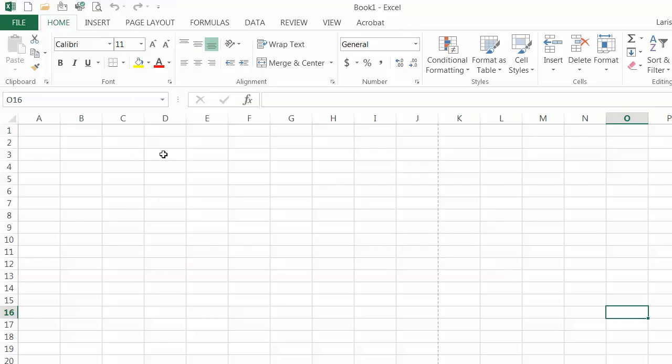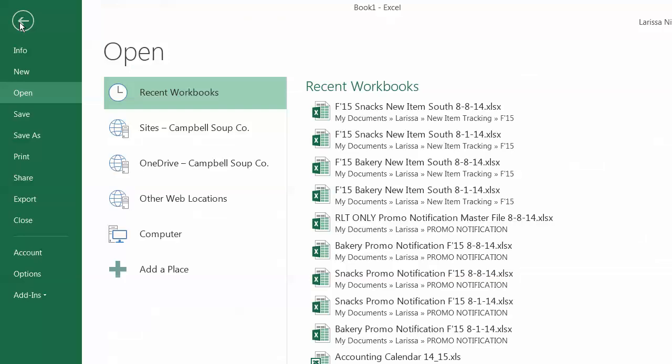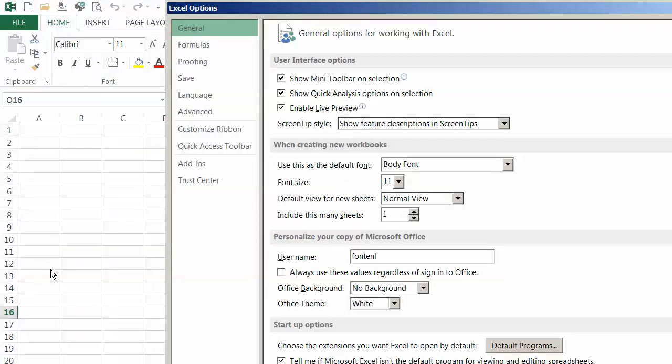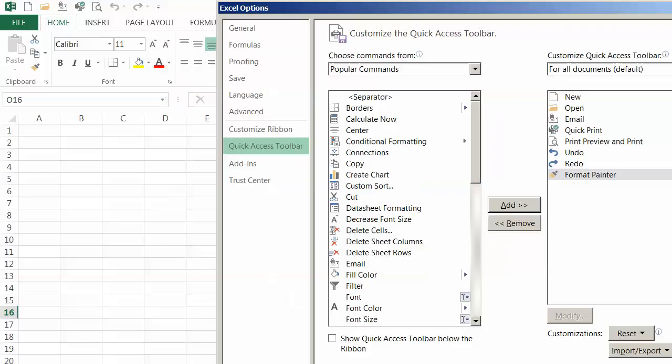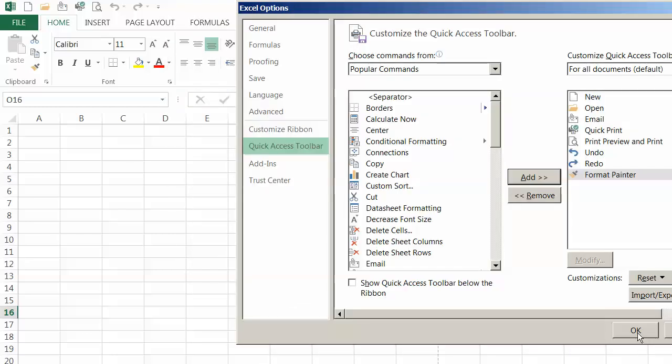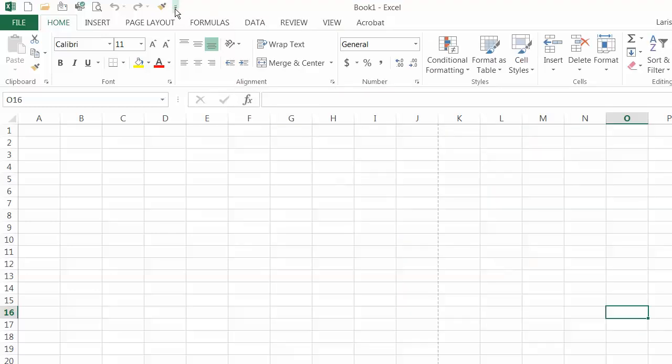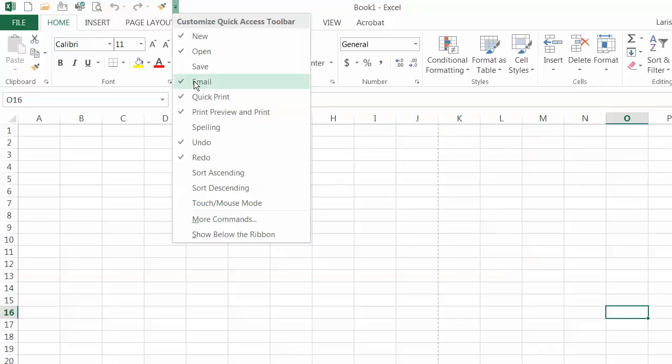I also like one more button that is not available in the drop-down. To get it, I have to click on File. Let me go there again and click Options. And click Quick Access Toolbar. And here it is, Format Painter. And I click Add. And to get to the OK button, I have to minimize this dialog window a little bit and click OK.